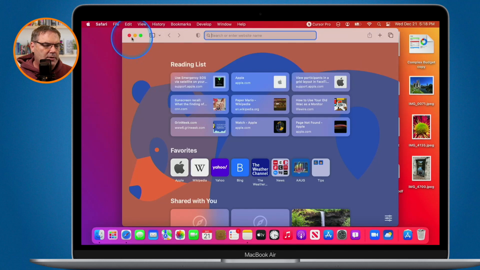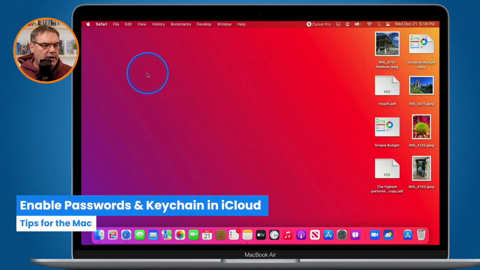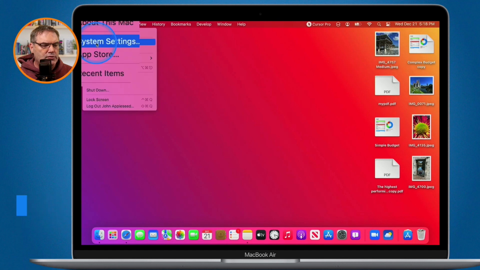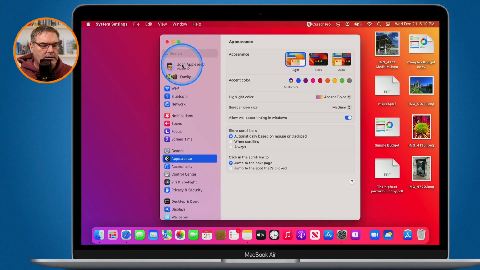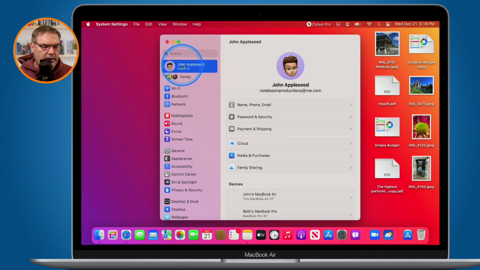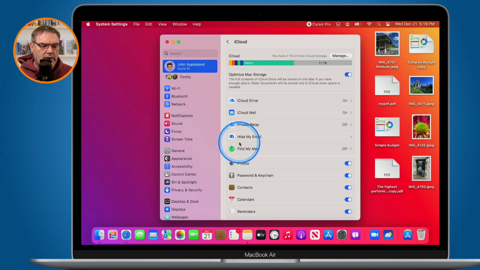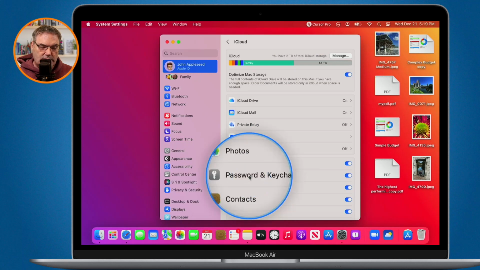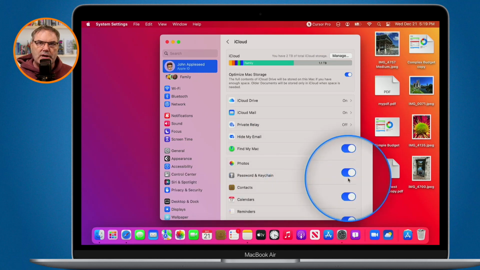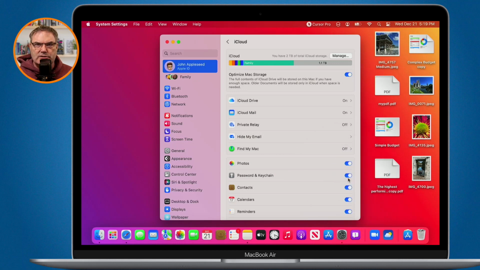Now, here's a bonus. You'll want to make sure that you enable this in iCloud as well. So I go up to Apple here. We go over to our system settings, and then I click on my name here to get my iCloud settings, and we go over to iCloud here, and we go over to Password and Keychain, and I make sure that this is turned on. When this is turned on and your Mac remembers a username and password, you can access it on your iPad or your iPhone. So it's going to be shared through iCloud. It is encrypted, so you don't have to worry about anybody stealing your usernames and passwords. I've been using it for a number of years, and it works great. Let's go back over to my system settings here.